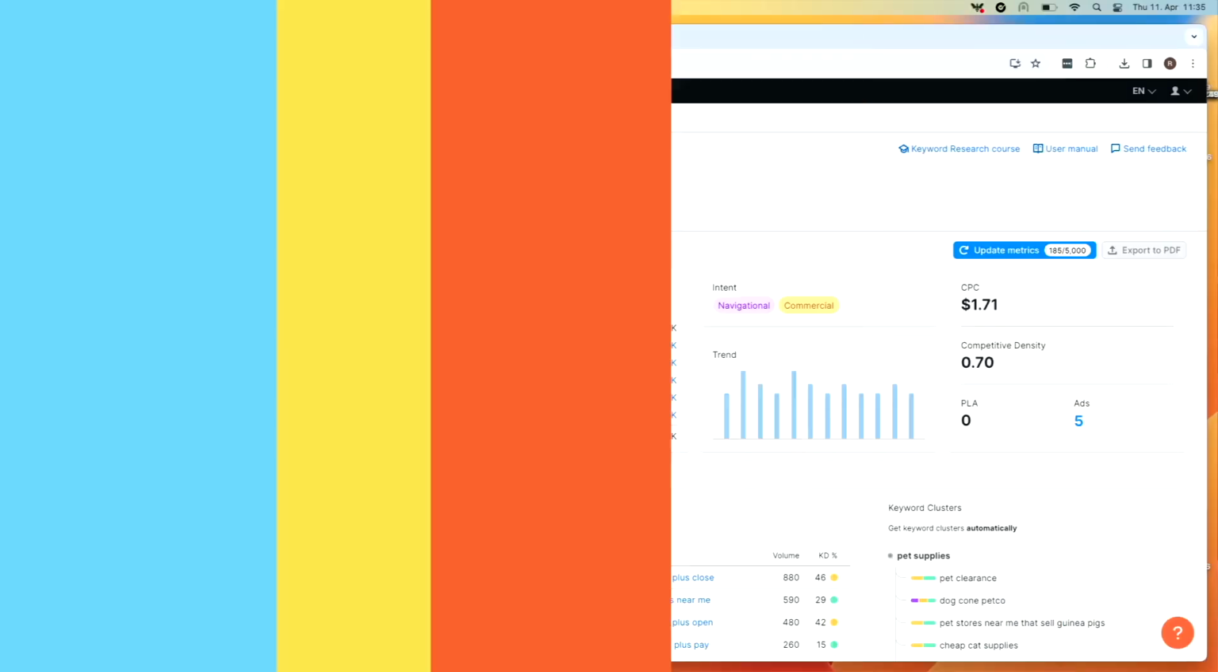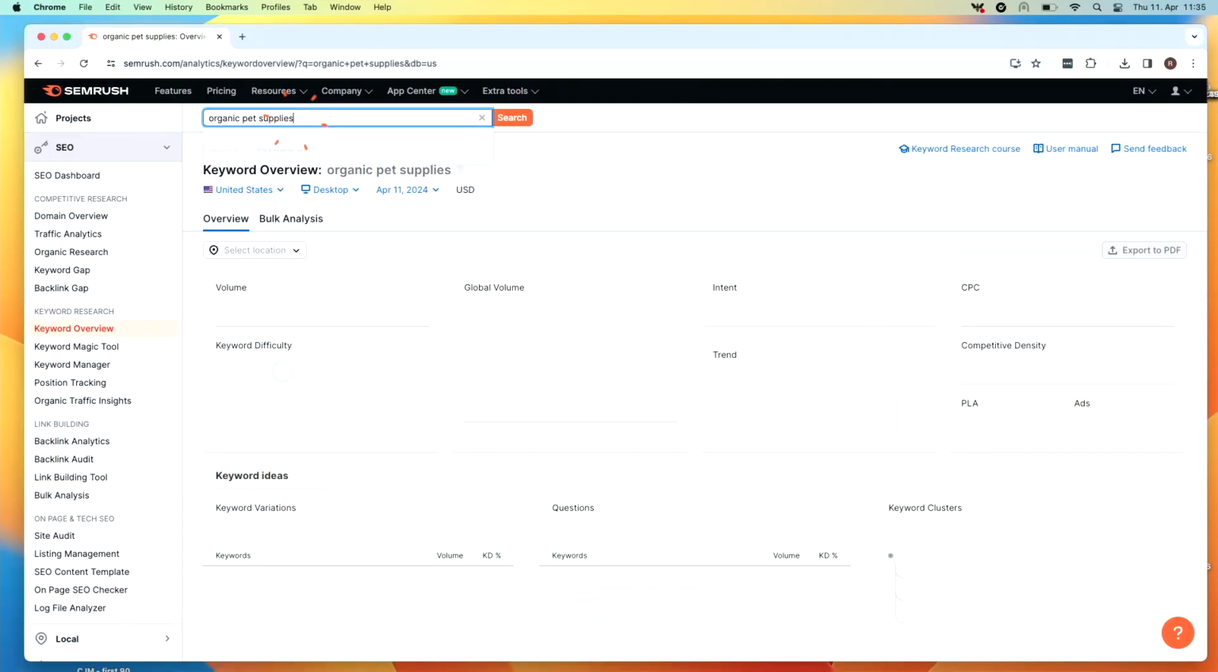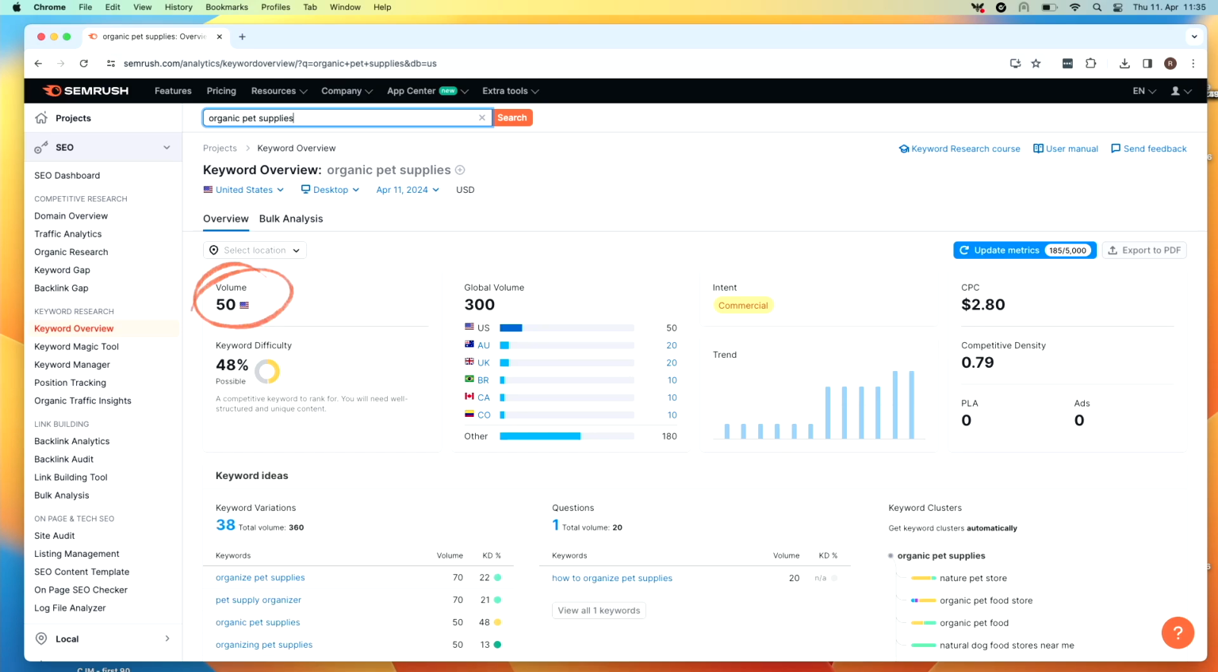So how do you find other keywords that could be a better fit? Semrush has some great tools for this. First, you can keep on using the keyword overview tool and research keywords one by one. Like if I go in here and search for organic pet supplies, suddenly I see that this keyword has a much lower search volume, but also much lower competition. So you could do this one by one for all the relevant keywords that you can think of.